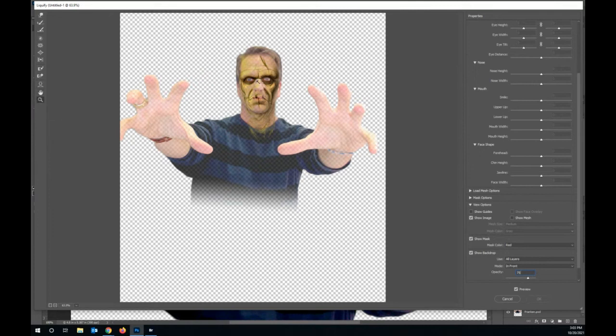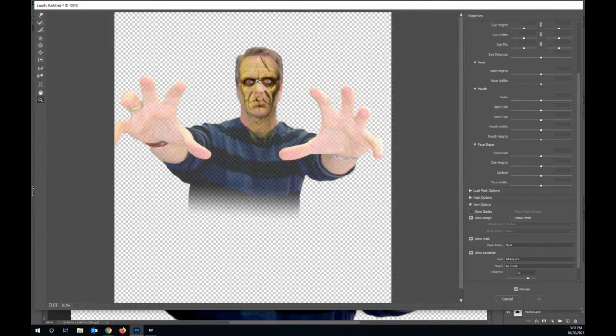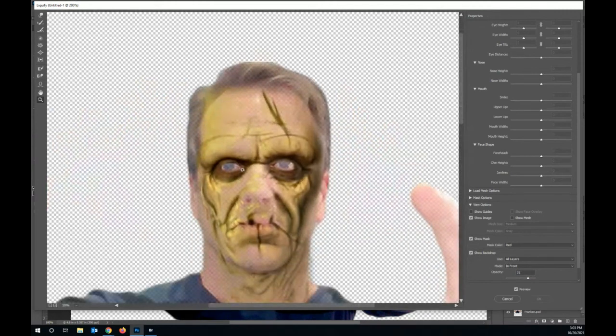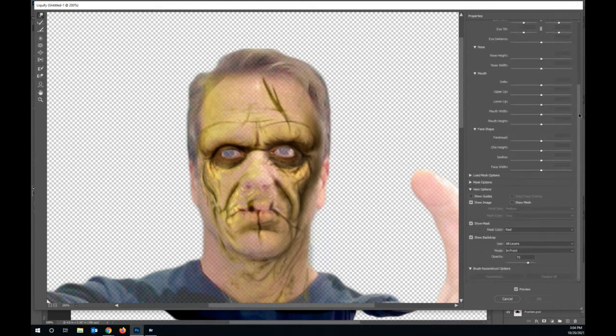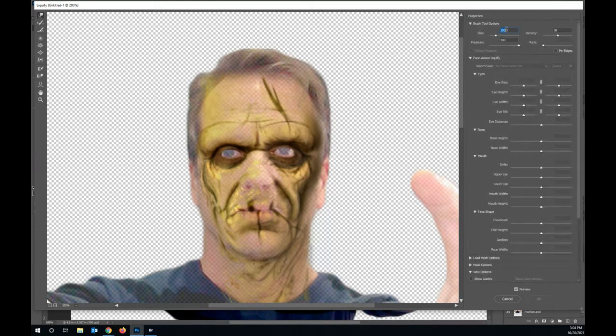Choose the Zoom tool. And I'm going to zoom in on the eye area. Okay, so I've got some adjustments to do here. Now I'm going to use the Forward Warp tool. And what this does is push the pixels forward as you drag. So I'm going to set the brush size options. I'm going to set this size to 150 and the pressure to 75.